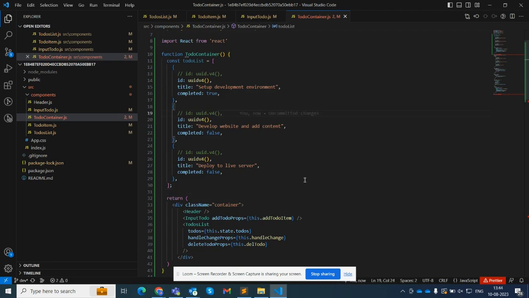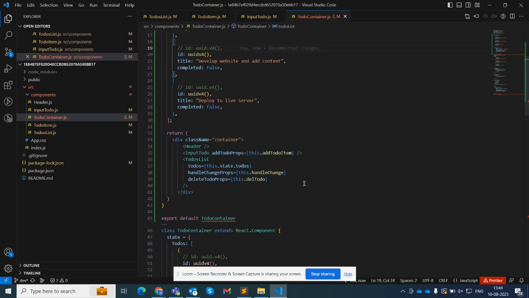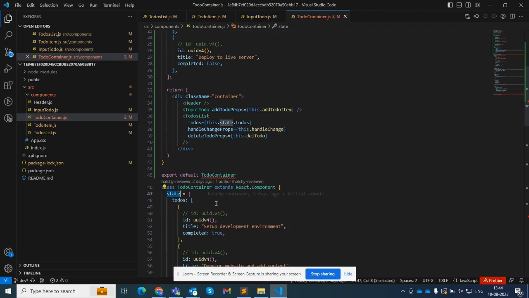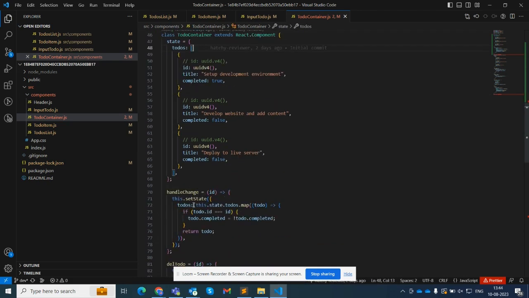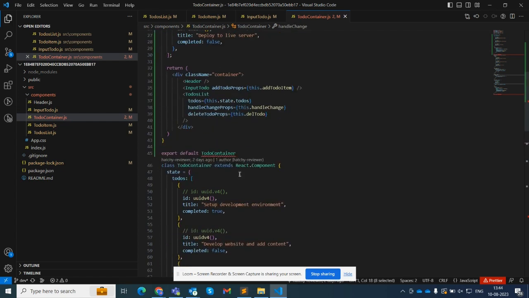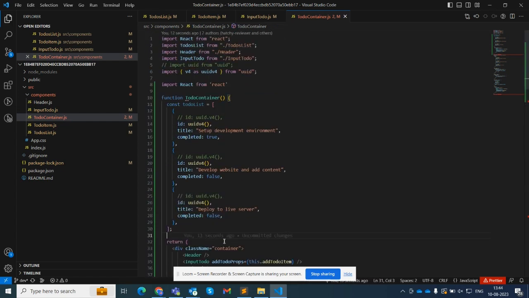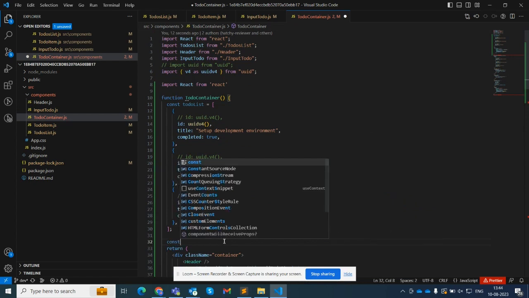Okay, that is done. Now here if you see that the state is managed by to-dos, so we need to define the state and set state according to that. So I am declaring the state for the to-dos.